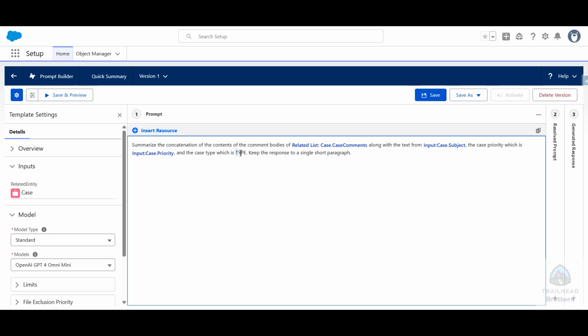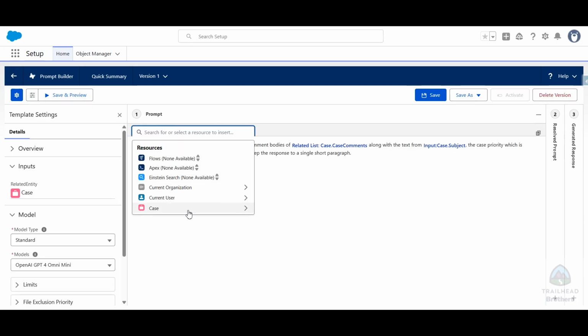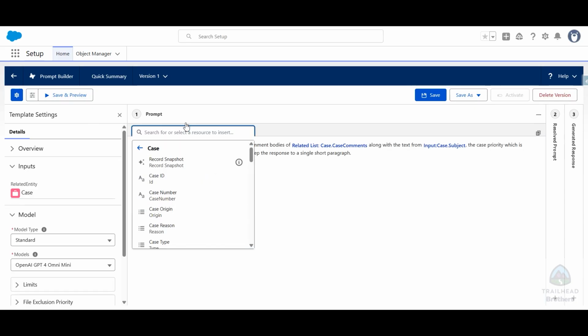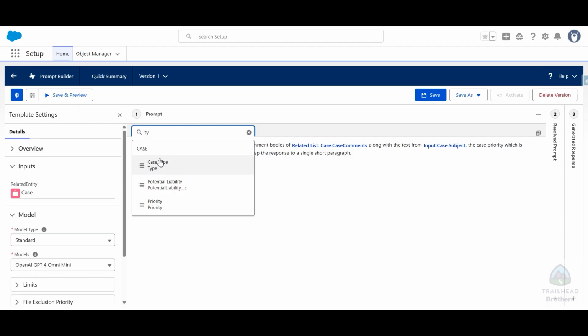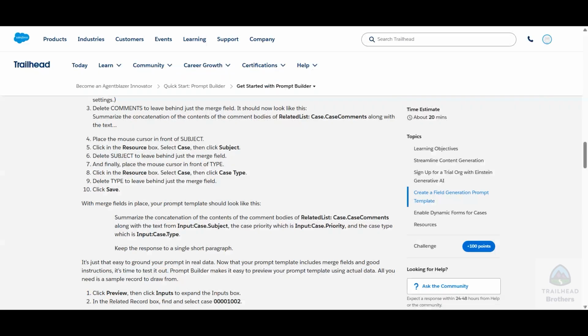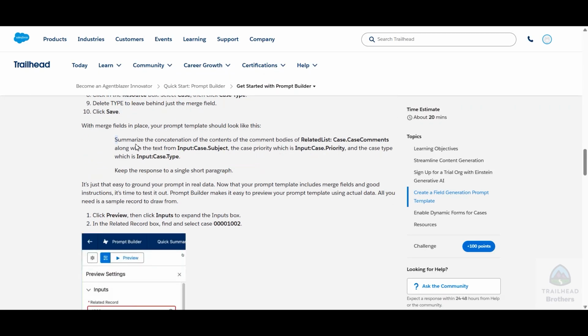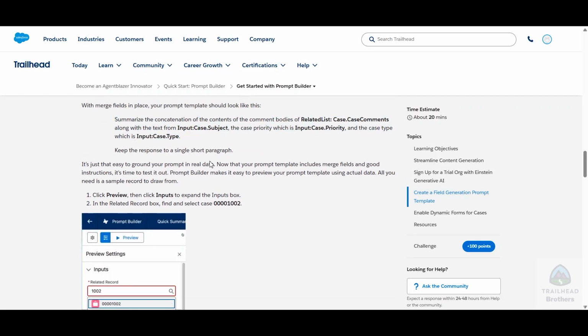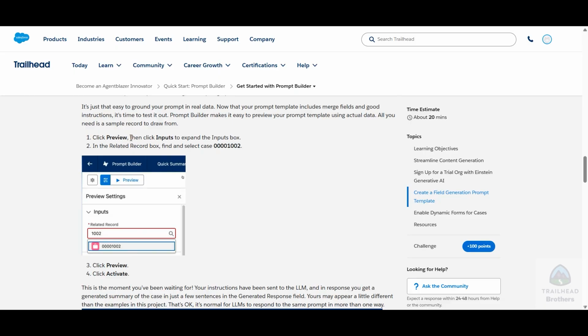Let's go to case type, this one, and remove the type. Save. Okay, so it is written like this. We have already confirmed it. Okay, let's click preview and then click input. Let's input this case number. Preview, select, click preview and activate.